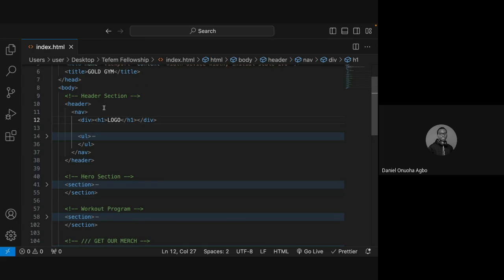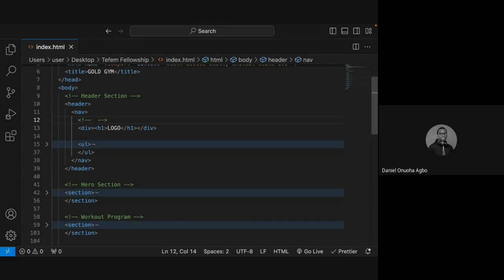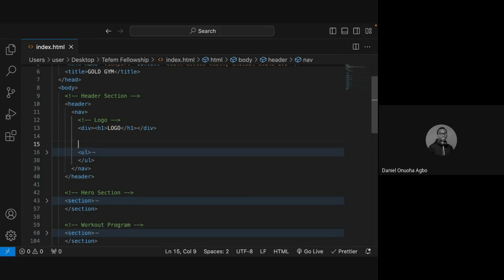I could do something like this and copy this, put it here. So what I will now do is come here and say something like logo, and here I could do something like navigation. Do you understand that now? Oh, yes, sir. All right, thank you so much.